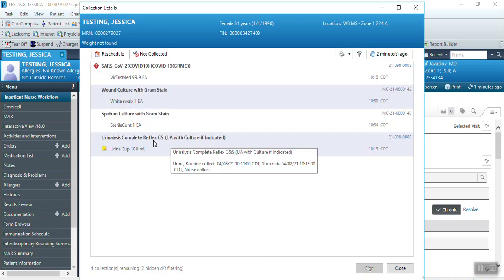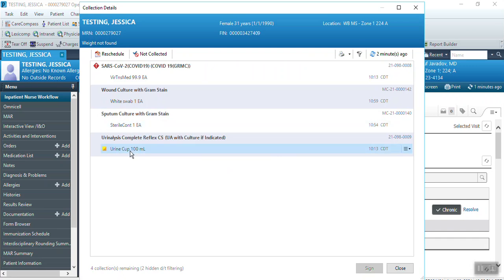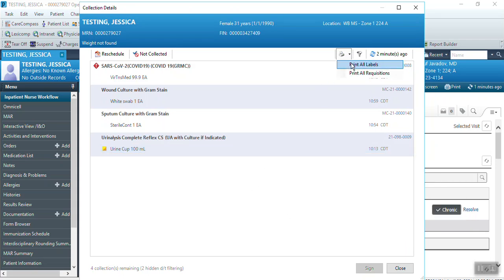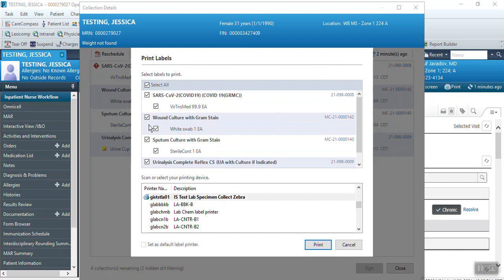Or from the item that I'm collecting, when you hover over the specimen collection container, so this is the urine cup 100 milliliters, this little icon pops up. It's a menu with a drop down. So I can click on that and select print label from here, and it will just print the label for that specimen. If we do go into the printer icon up here to print all labels, I'm going to have to uncheck the items that I'm not going to collect at the moment. I could do this simply by unchecking the select all box and then selecting urinalysis. So I did just show you two ways to print your labels, so either one will work.